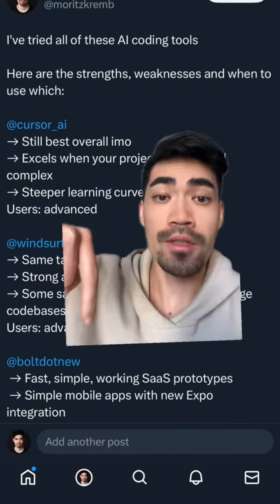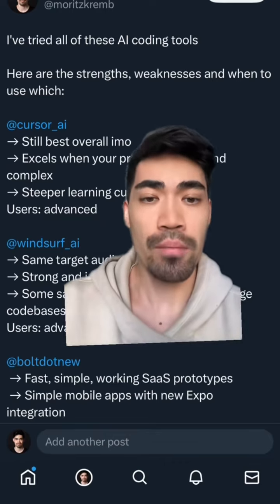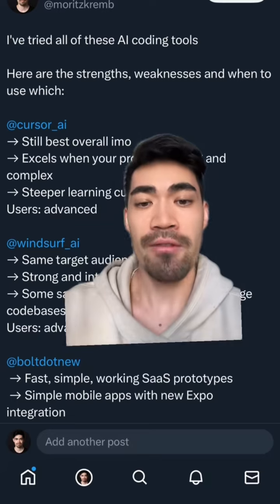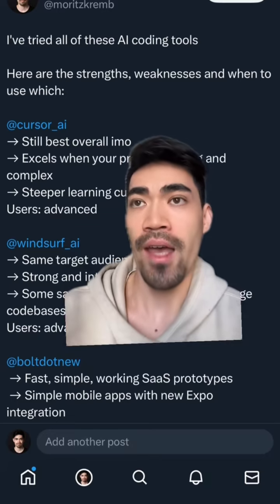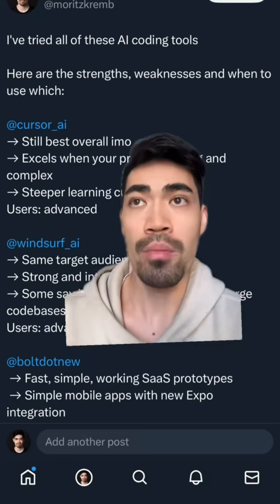Then there's Bolt. Bolt is really good if you want a quick and simple working prototype, and it really makes it very fast to build. They also have an Expo integration now, which makes it easy to build mobile apps.